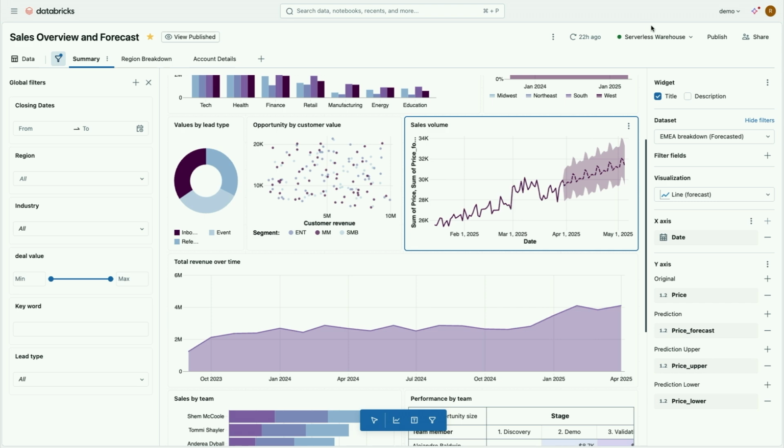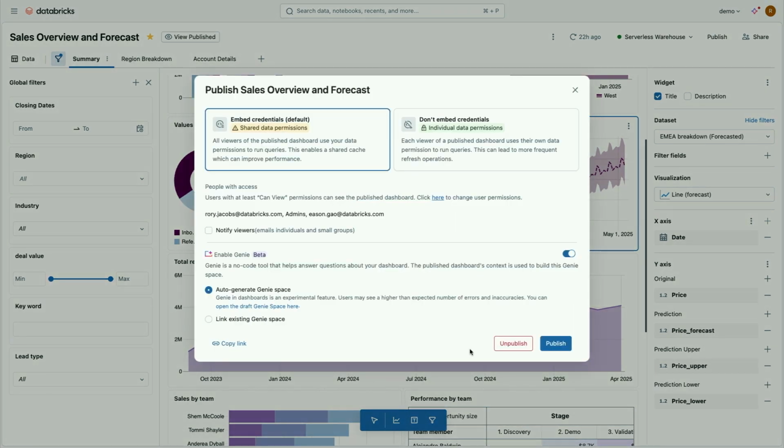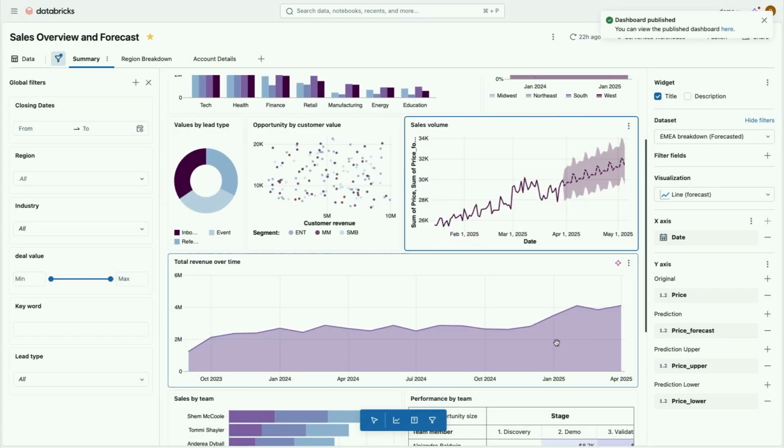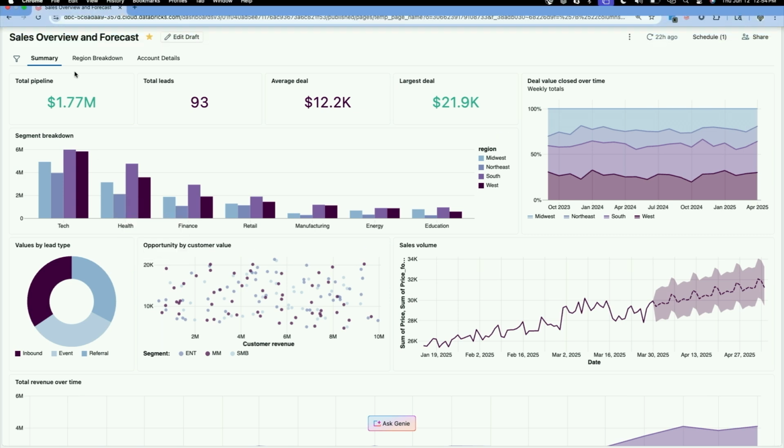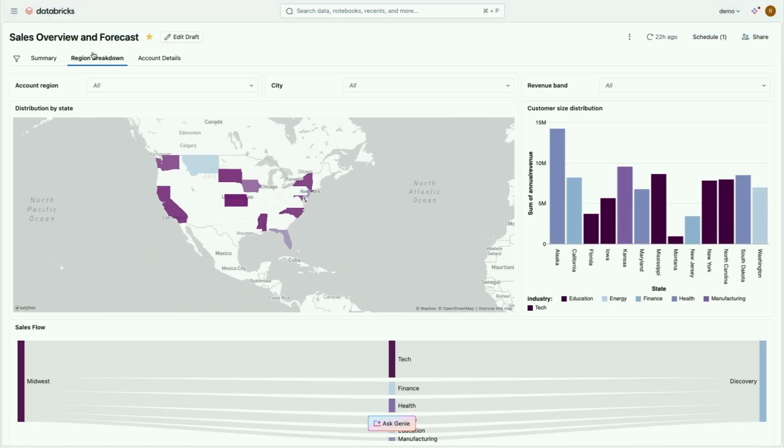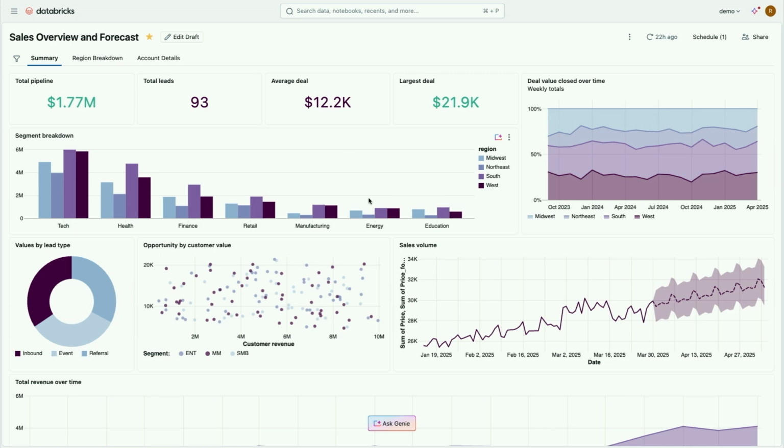I'm going to publish this dashboard here, which, if you've used it, there's a draft and published mode. So authors are seeing the draft version. Publish is taking a snapshot ready for your viewers. And you end up with the same dashboard over here for your viewers, right? And you can see all of these things.